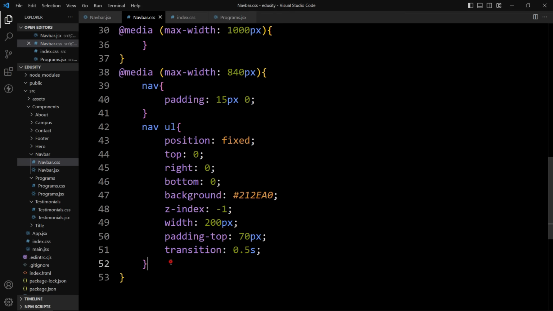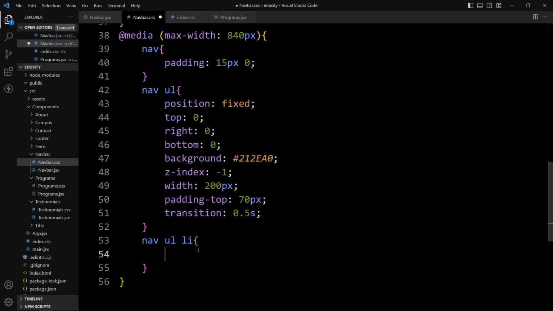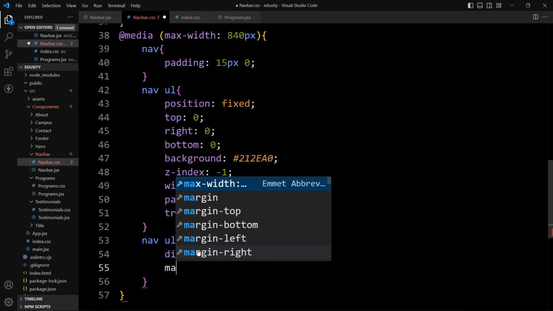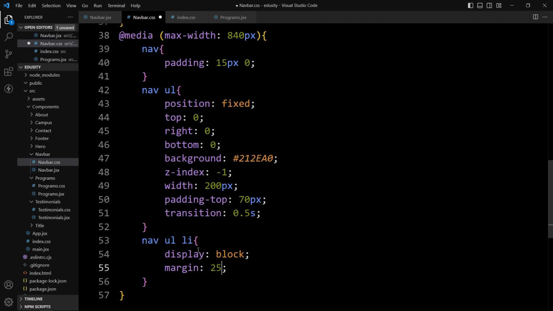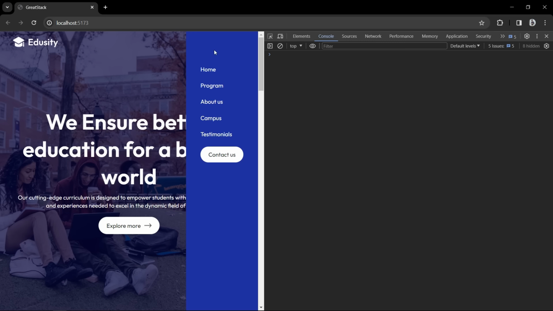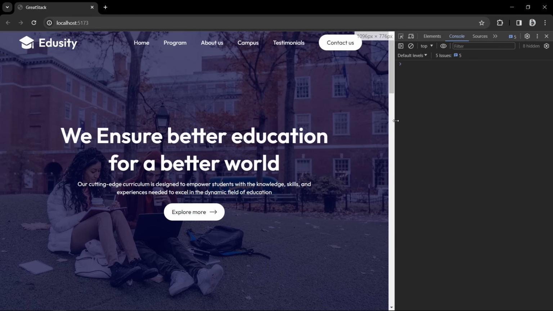Now we have to align all these links vertically, so let's come back and here we will add nav-ul, then li tag. So for these list items we will add display block so that it will be vertically aligned. Then we will add the margin. So the margin will be 25 pixel and 40 pixel. That's it. You can see alignment for these menu list is looking good. If I increase the width, it looks like this.